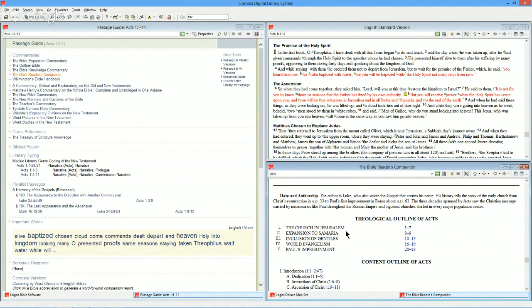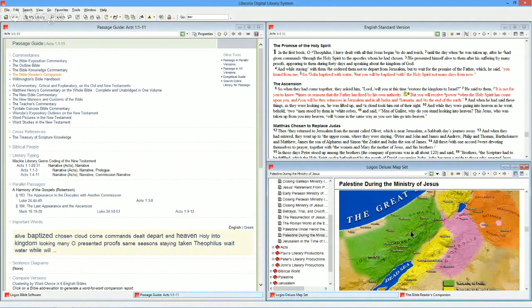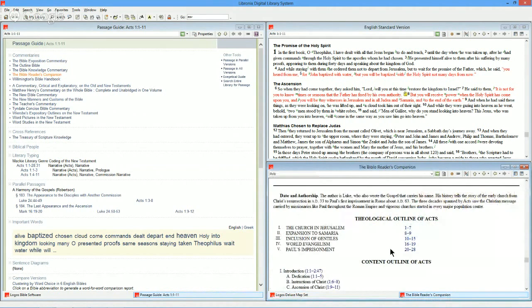Now, I want to take a minute and review what we've done so far. We're looking at Jerusalem and Judea and Samaria and to the end of the earth. We look at that on a map and see an outline, an imperative that Jesus is giving to his disciples to spread outward. And then we've started to get some background information.